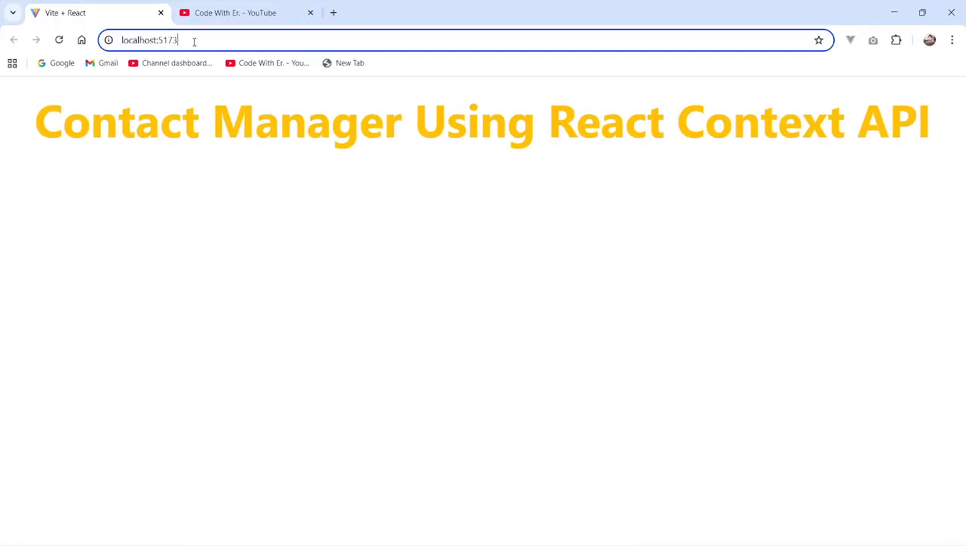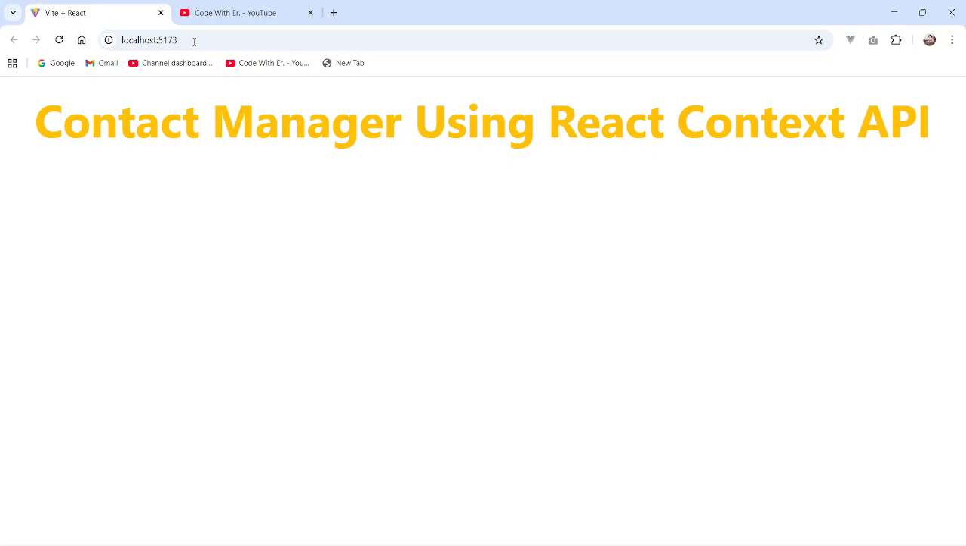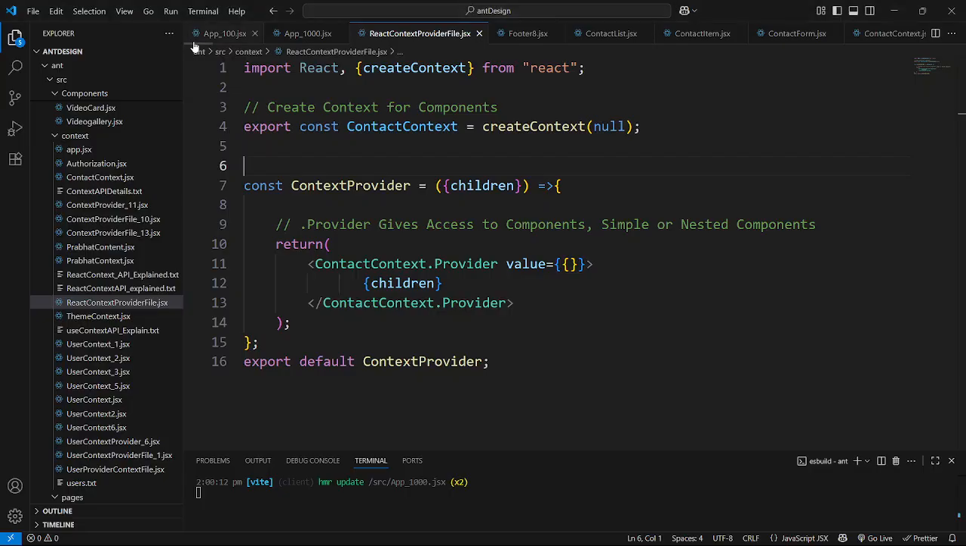Here is the text Contact Manager using Context API, which means our app.jsx file is doing great, it is doing fine. Okay guys, now let me create very quickly one simple component also, which is the counter component.